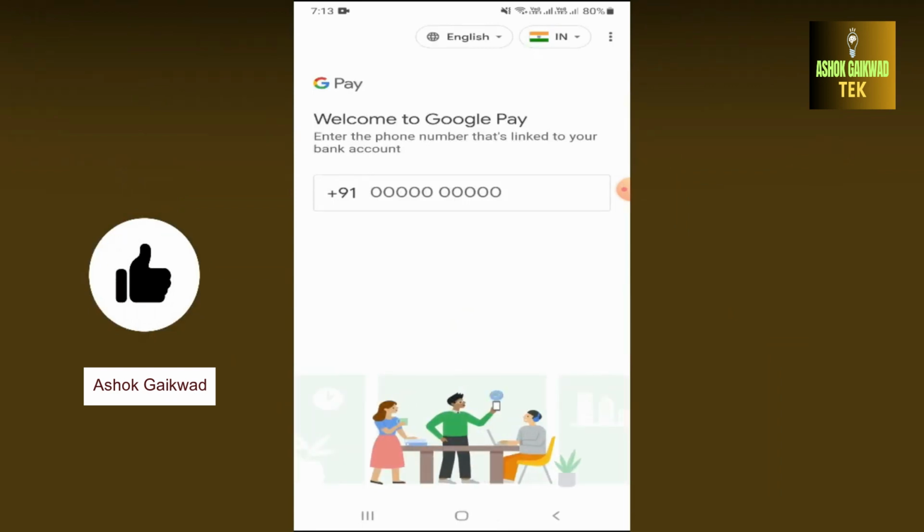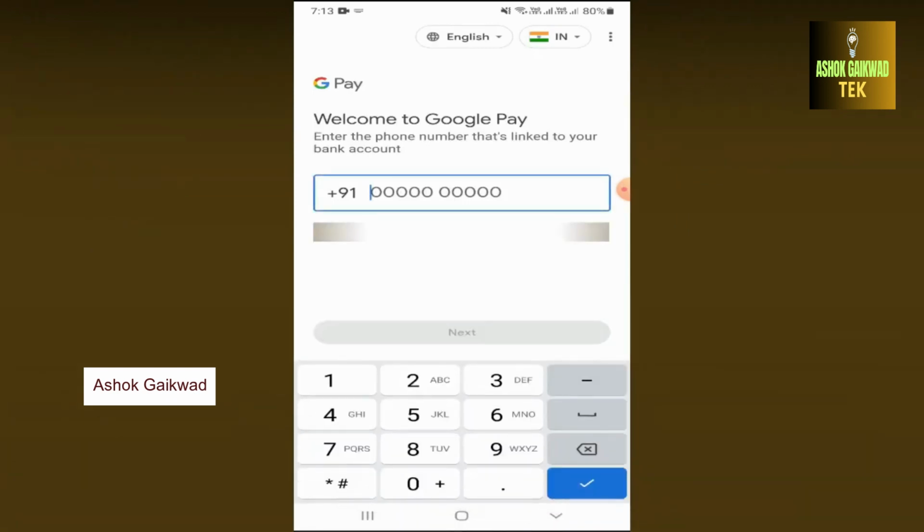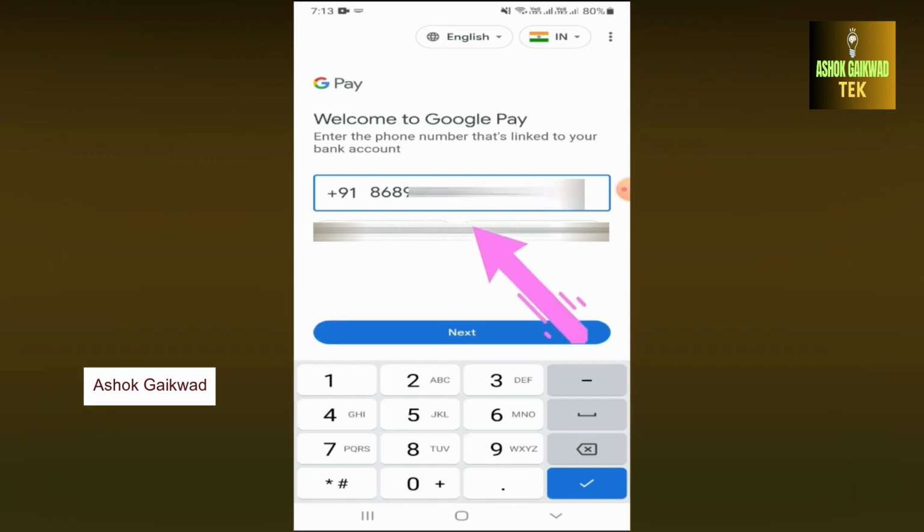Now it is asking for a mobile number. So you have to enter the mobile number which is connected to your bank account, and also that mobile number's SIM card should be inserted in your mobile. So just type your mobile number here. Okay. So now I am typing the mobile number. After it, you click on the next button.